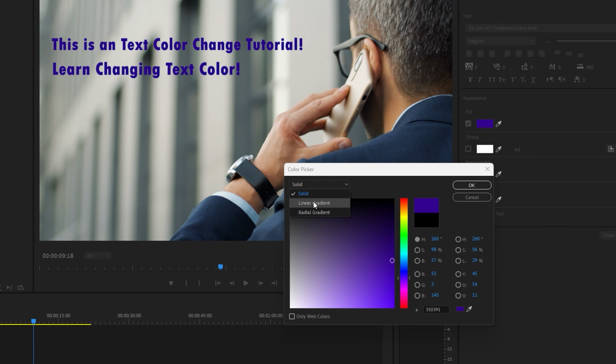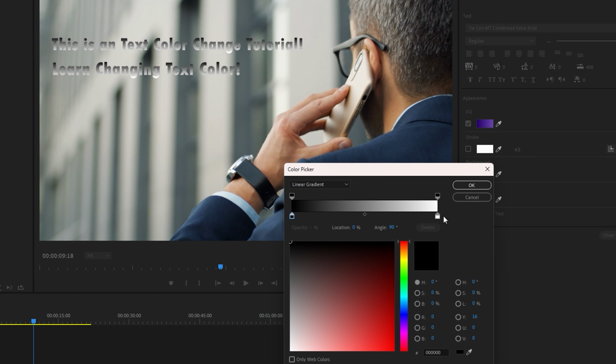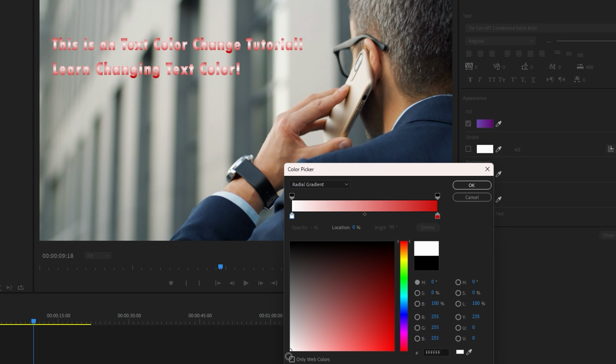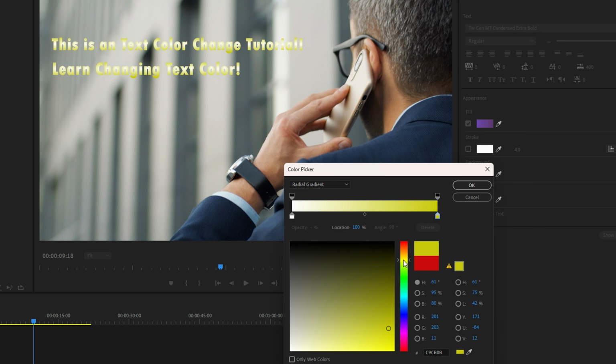Linear gradient: blend two or more colors linearly across all text layers for a smooth gradient effect. Adjust direction and spread for a consistent look. Radial gradient: create a circular gradient effect on all text layers, blending colors from the center outward. Adjust the center point and spread to fit your design.